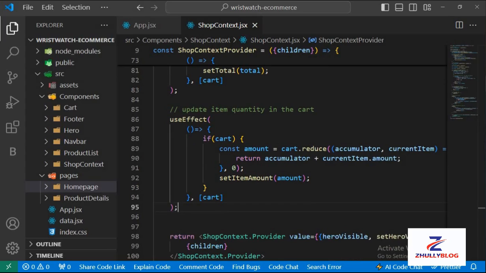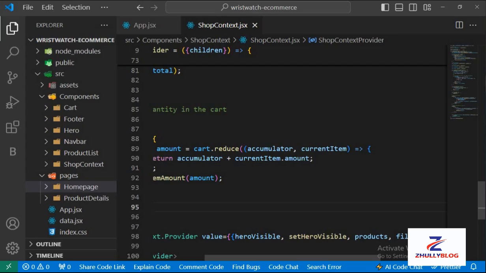So what I want to achieve is to update the item quantity in the cart. I use the useEffect hook to automatically update the total number of items in the cart. We did a quick check to see if there is anything in the cart. That's why we have the if statement. If there's anything in the cart, then I created a state variable for amount, with the name amount, and I use the reduce method to iterate over each item in the cart, and I pass 2 arguments, which are accumulator and current item.